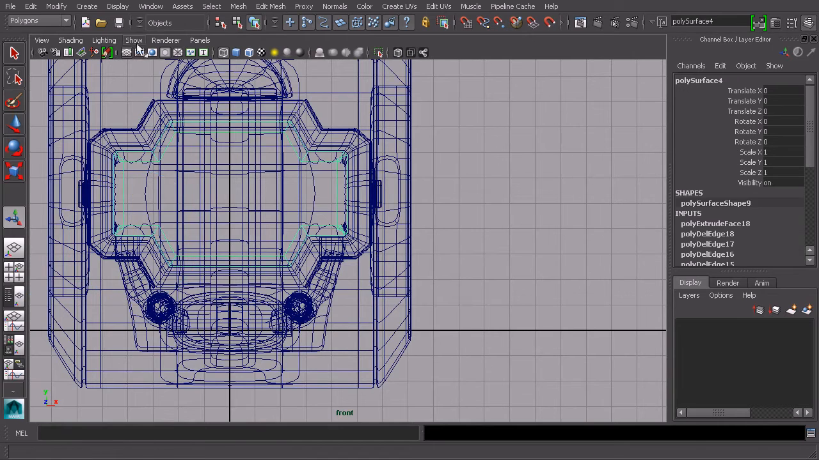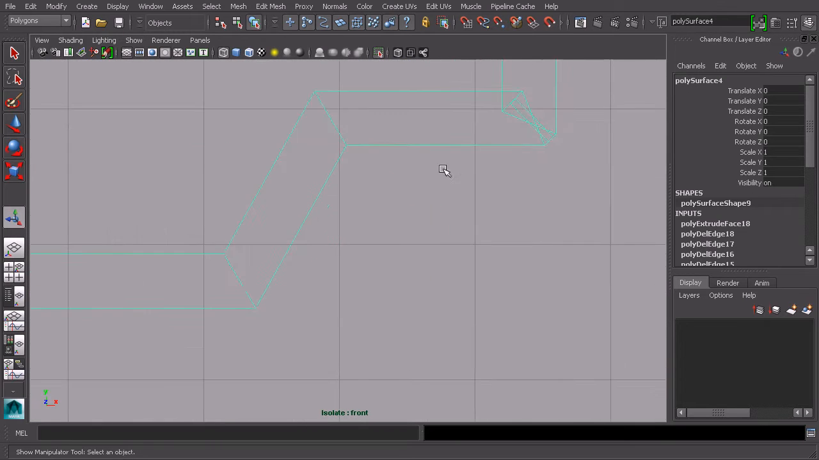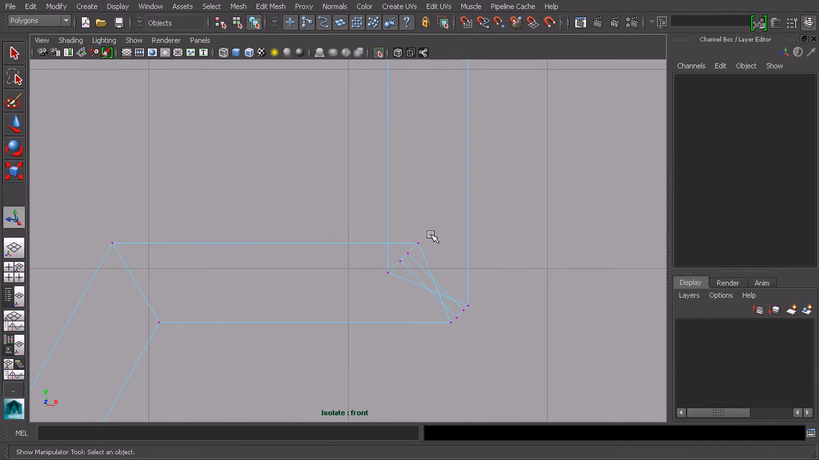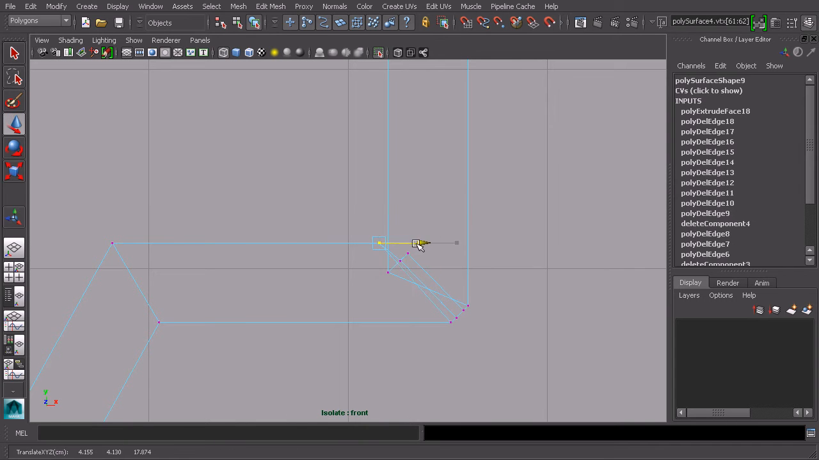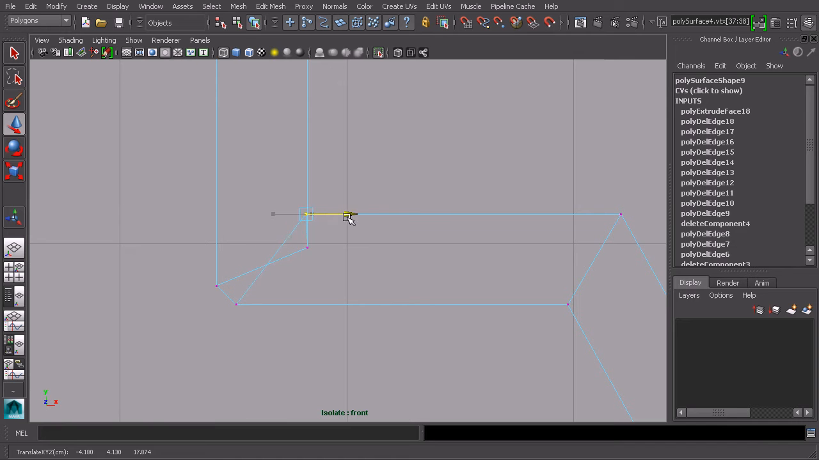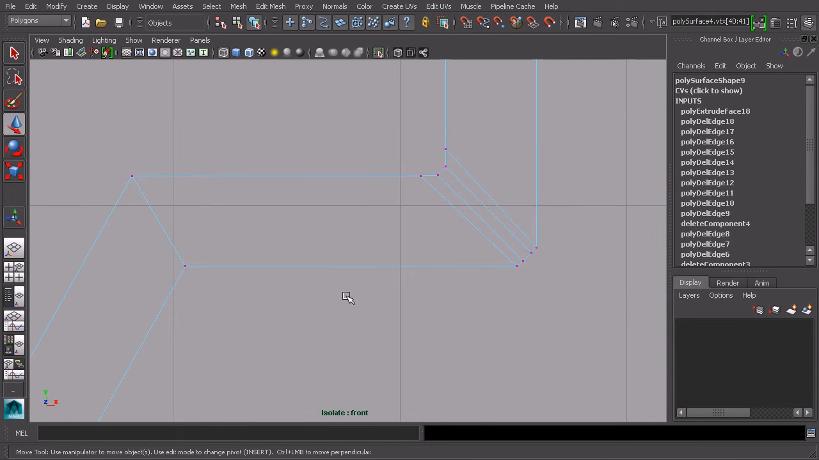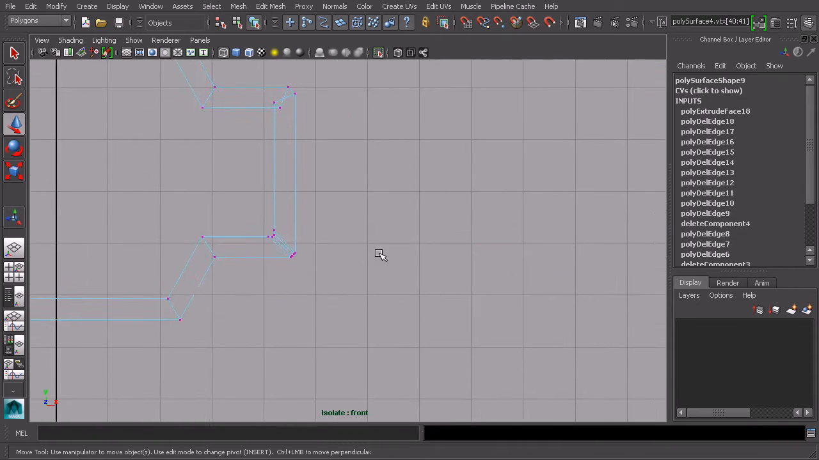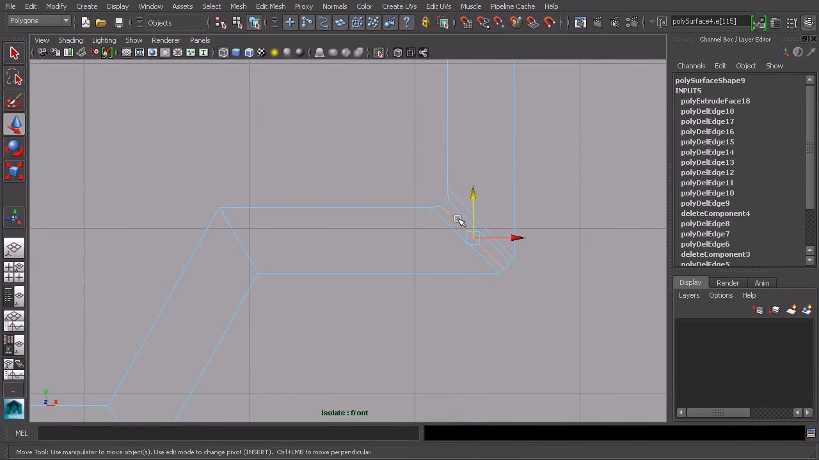And then let's come to the front view. Let's isolate here. And then we can start to clean this up. So let's move this over, move this up a little bit, about the same thickness. And then we'll bring this up. And then we can do the same thing over here. Bring this up. And it looks like we left a couple of extra edges over here instead, so let's just make it consistent.